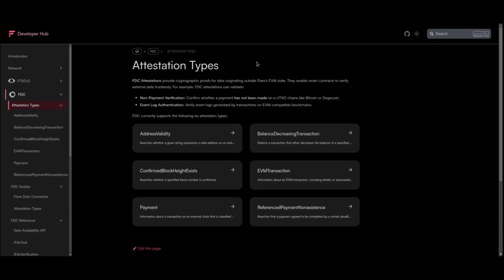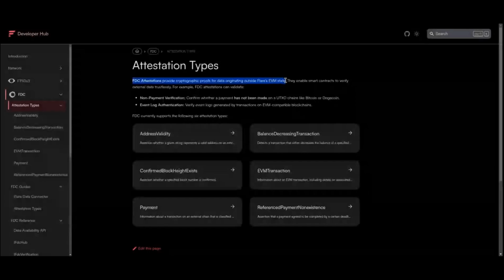And remember, FDC, just as a brief overview before we get started, is a way that you can get information from other chains, verify that, and then use that in your applications. The Flare Data Connector. The more technical definition is that you're providing cryptographic proofs for data originating outside of Flare's EVM state. So if you want to verify whether a transaction or a payment happened on another blockchain, you can do that using FDC.